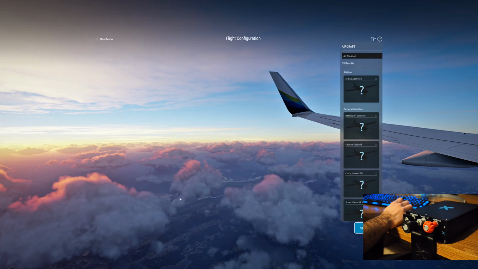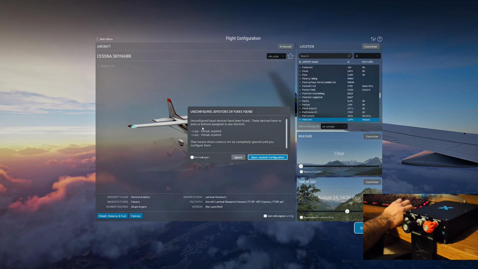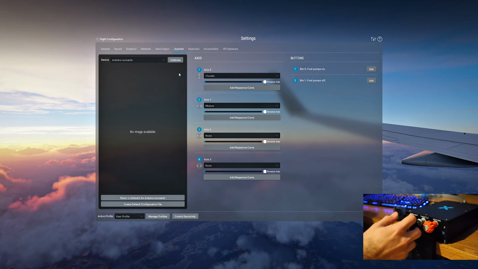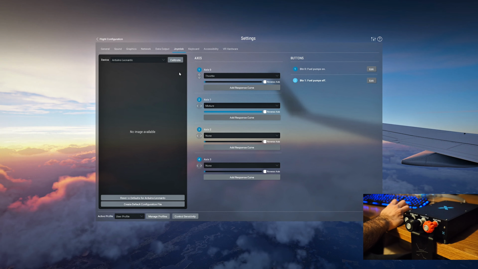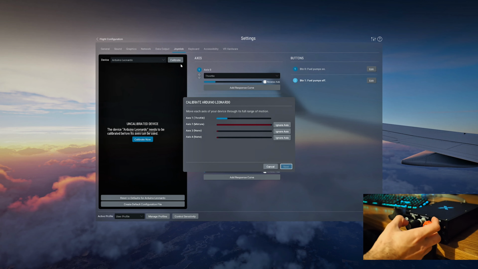So I'm going to go to a new flight, and I'm going to choose randomly the Cessna Skyhawk. It's going to tell me here that I've got some uncalibrated axes. That's okay. I don't mind about that. It will come into play in a bit. Now I'm going to go into the calibration. I'm going to choose the Arduino Leonardo, and I'm going to do a quick calibration in here as well. There you go.